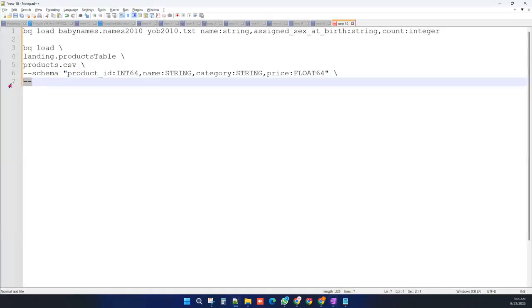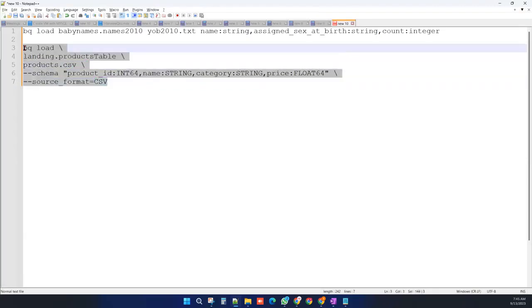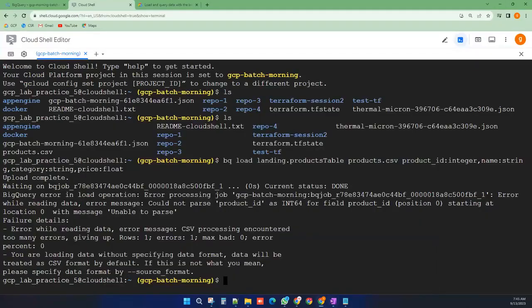And I'll come here and mention source format equals CSV. It's a CSV file, right? You see here, it is a CSV file. I mentioned it is CSV. Let me try to run this code now. If any errors come up, we will see. Let me clear the screen.